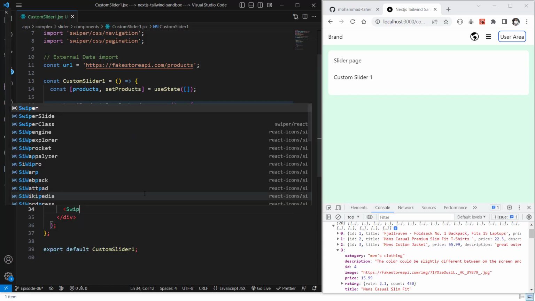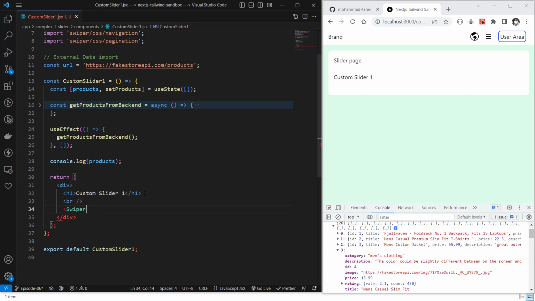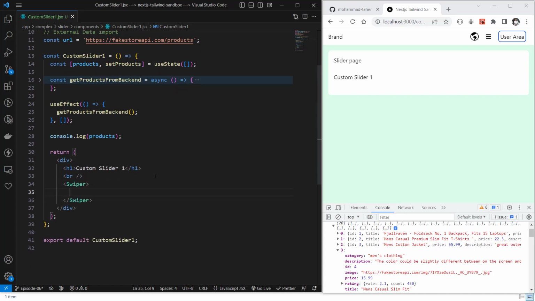And then I want to use the swiper. So this is my swiper. And inside of that, I want to use some different items. So inside of this swiper, I want to have a loop on my data. So what is my data? My data is this product. So let's work on them. I simply say that products.map.